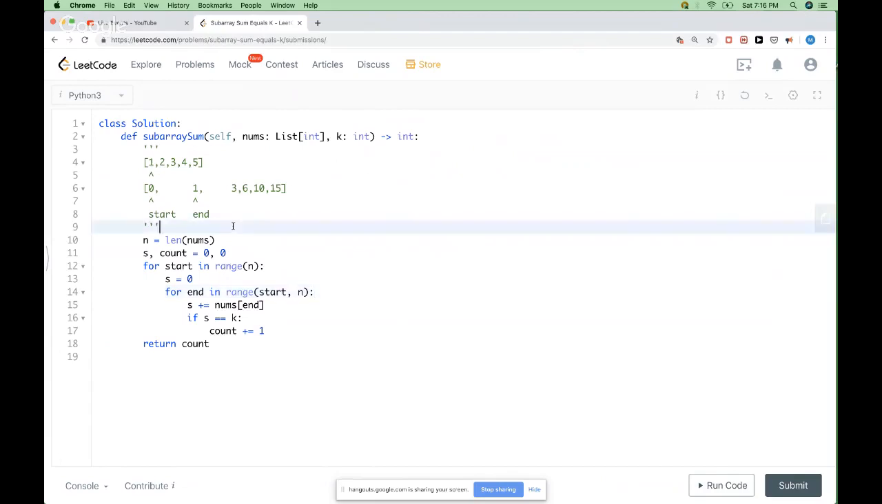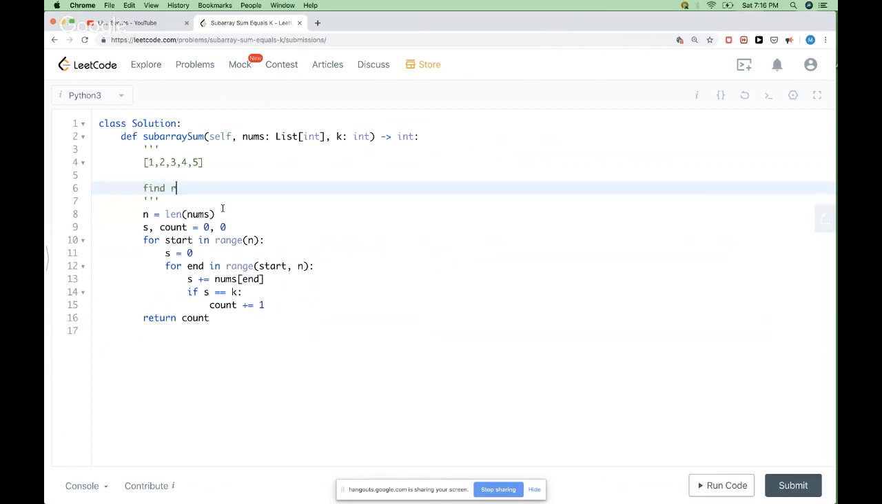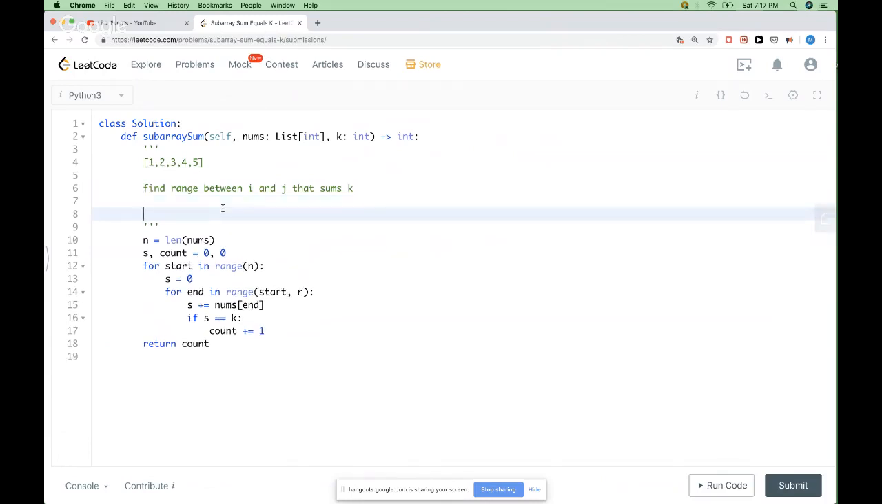What we did in this solution is just find a range between i and j that sums to k. That's just what we did. Because if we have a sum at position j minus the sum at position i that is equal to k, that means that the range between i and j has sum k, right? And that's what we need to find. And so this means that sum of i is equal to sum of j minus k.